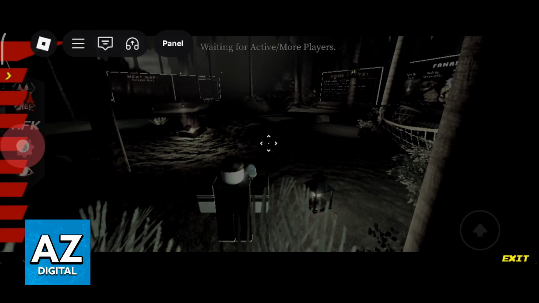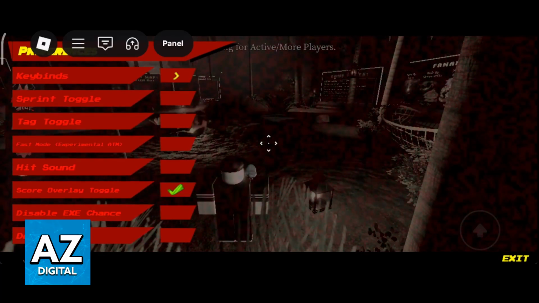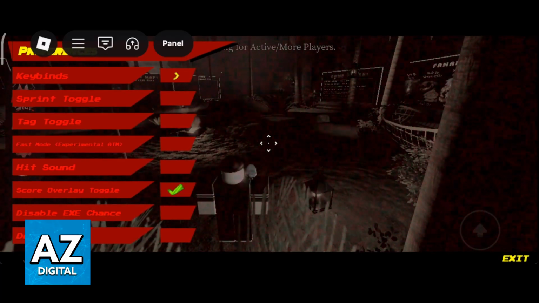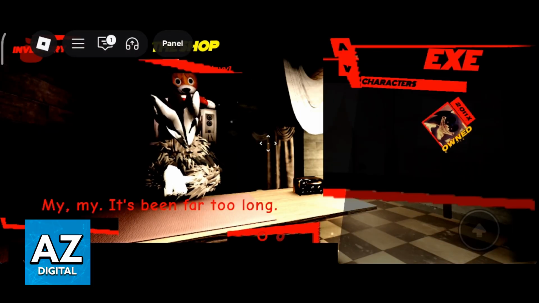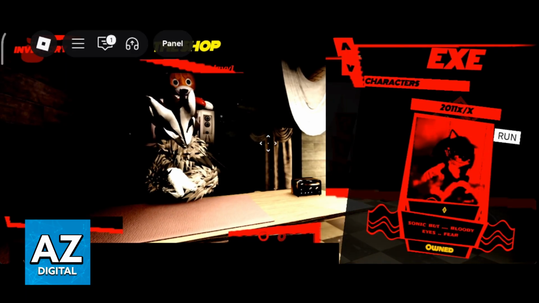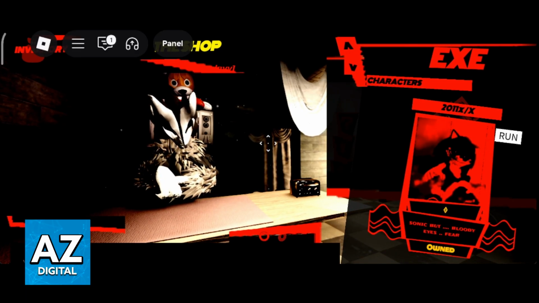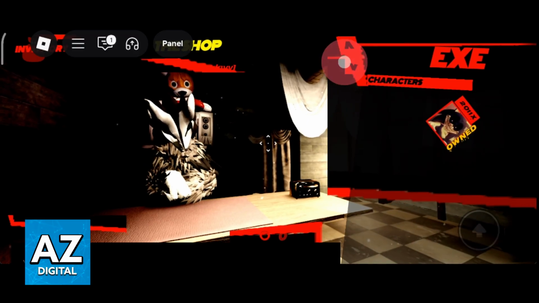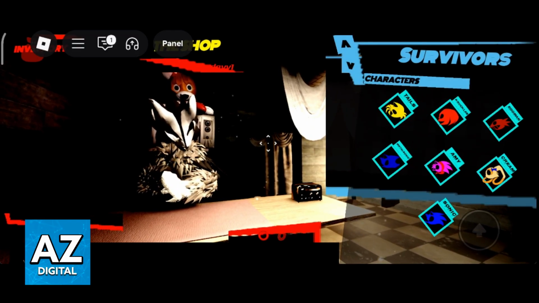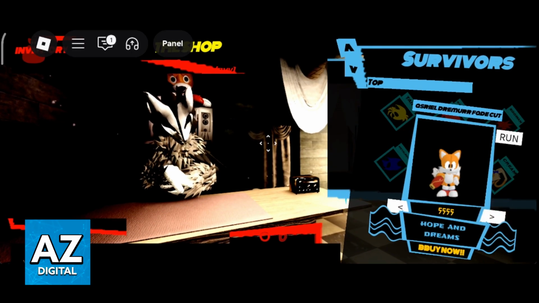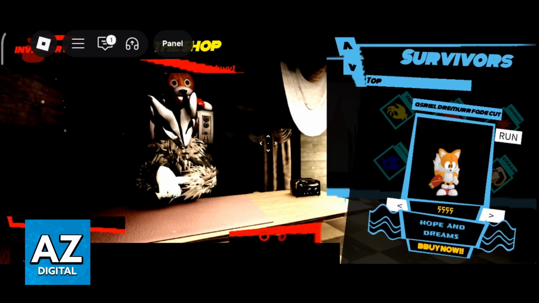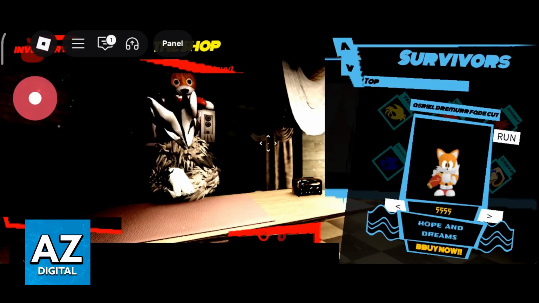You have some options here at the left, so you can go into the settings and change some keybinds, the option to sprint toggle, and so on. You can buy new characters at the left, so you can see the characters that you own, for example, 2011X, and you will have these survivors. All of them will be available here. You can purchase different skins, different customization options, and so on.